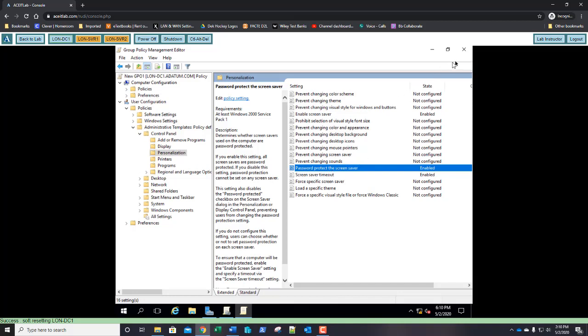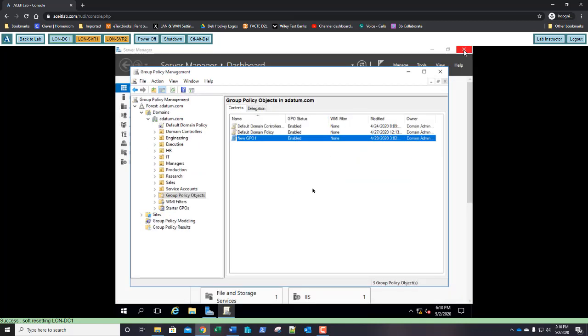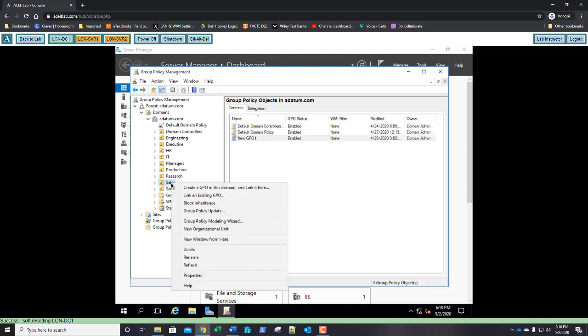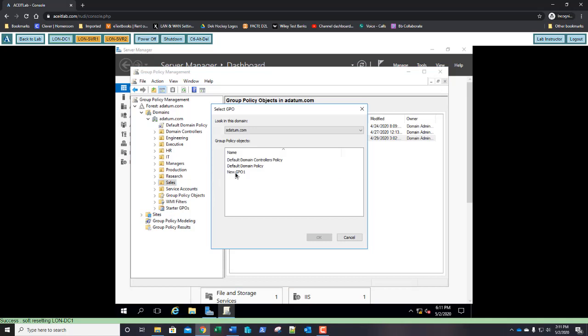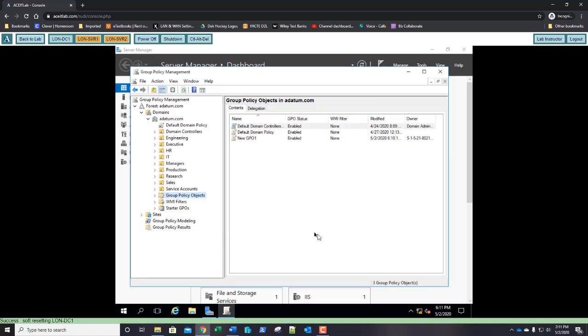If you've got your screenshot, we can close our Group Policy Management Editor. Back on our Group Policy Management main screen, let's right-click on the Sales OU and we're going to select Link an Existing Group Policy Object. We'll select our new GPO1 and click OK. We've now linked a group policy to an organizational unit. Go ahead and take a screenshot and paste it into step number 19. We've completed exercise 7.1.